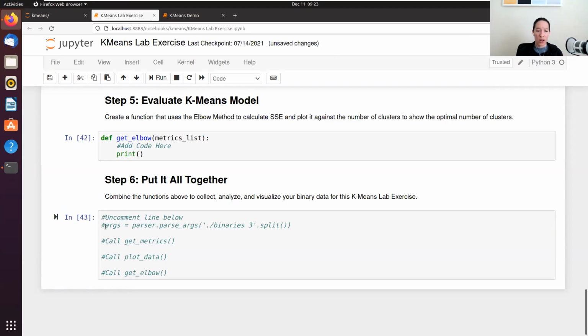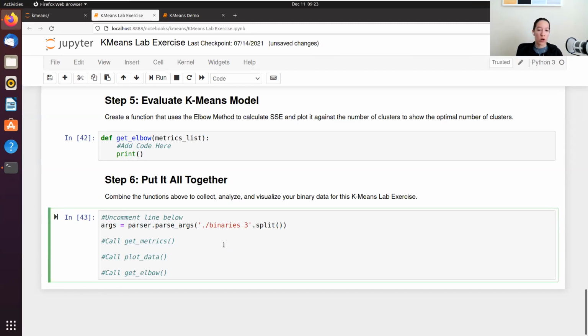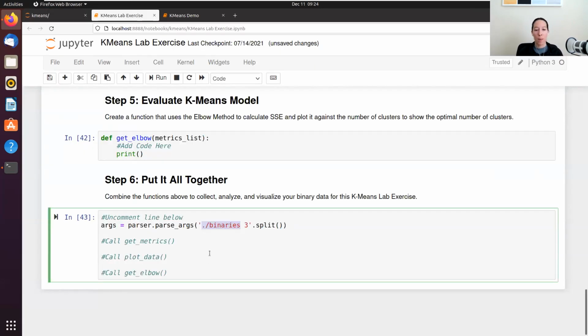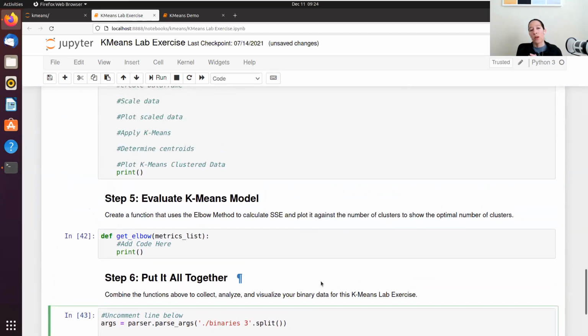So you'll uncomment this line below when you're ready. This will serve as the file path to your binaries. Remember, that's where it's pointing to this directory here. If you want to test other binaries, feel free to pass in the appropriate path. As the second argument, indicate the number of clusters that you want to use. And then you should be good to go to call the remaining functions that you create. Okay, so that's the k-means demo, as well as an overview of the lab that you have.